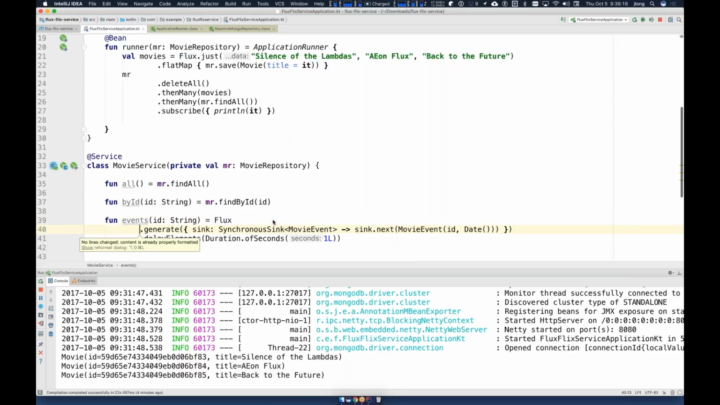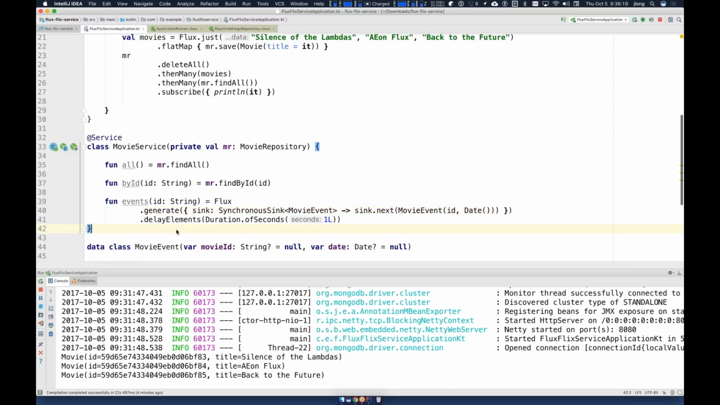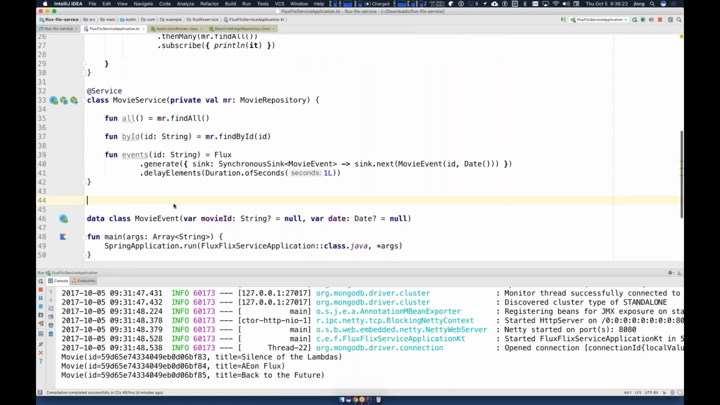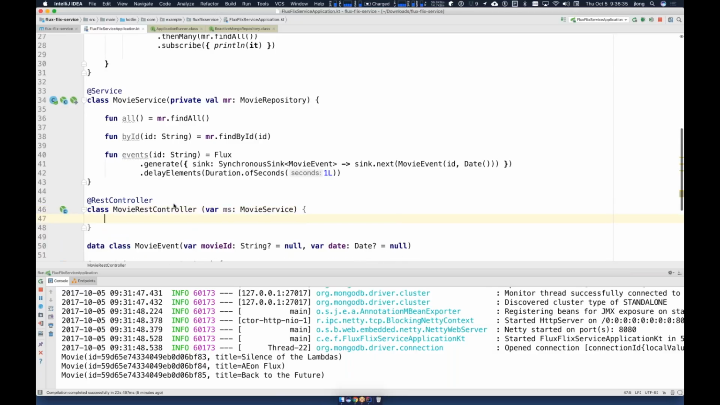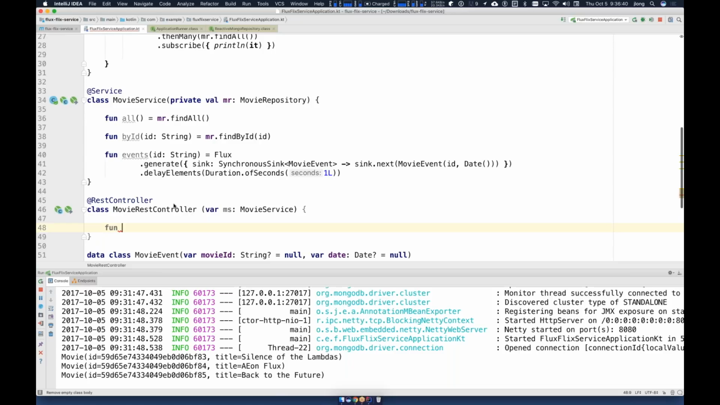I think that'll give us our very simple service, and we can use that to build a REST endpoint. So if we go down here, we want to build a Spring MVC style REST controller. This is going to be very familiar to anybody who's used Spring MVC before, but let's be very clear, this is not Spring MVC. This is actually a net new runtime called Spring WebFlux. It has similar support and annotations similar to Spring MVC, except that it's geared from the ground up to support reactive processing.